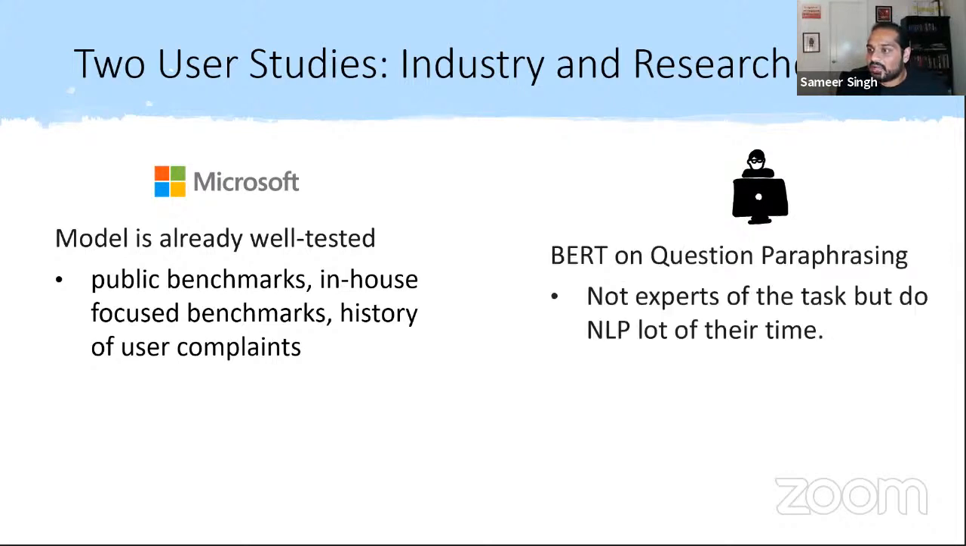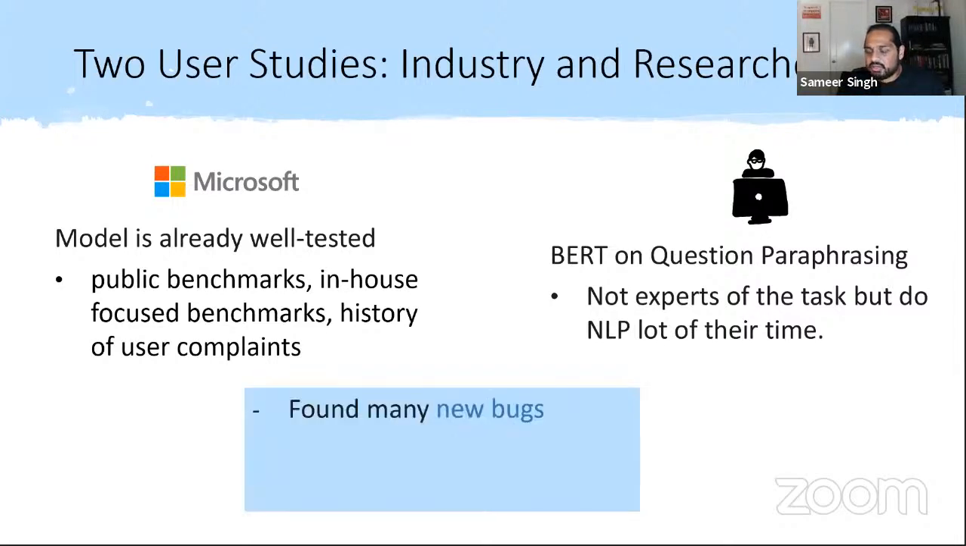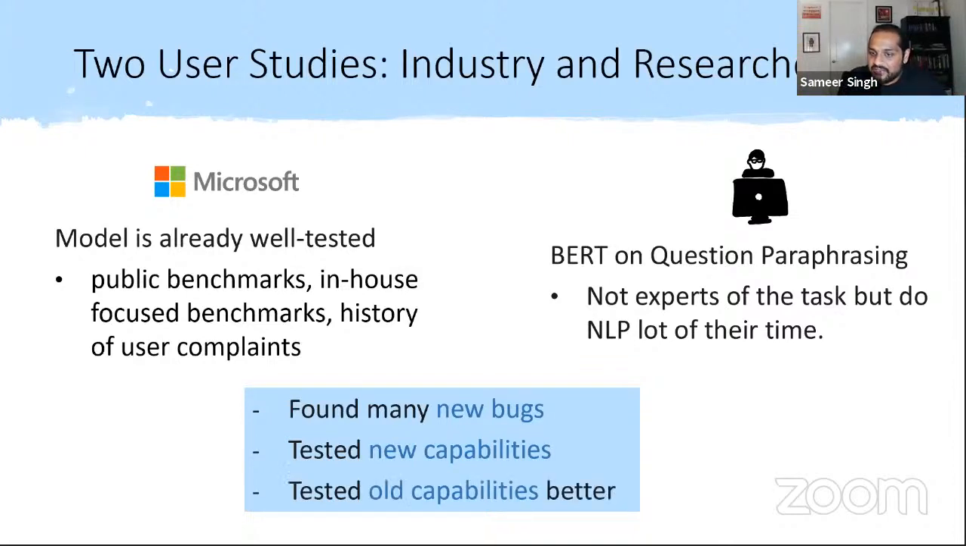On the other hand, we had researchers, both in industry and academia, whom we told to look at the QQP model. They're not experts on the task. Some of them were new to this QQP problem, but they have been doing a lot of NLP development. In both cases, the users found lots of new bugs that we hadn't thought of. They tested new capabilities that they hadn't tested earlier and we hadn't thought about either. But even for the capabilities that we had thought of, or ones that they had been testing before, in the case of Microsoft, they felt that they tested it better.